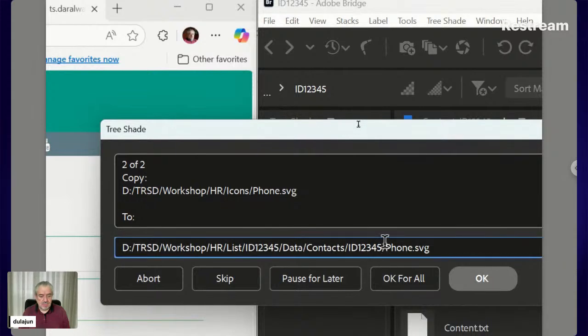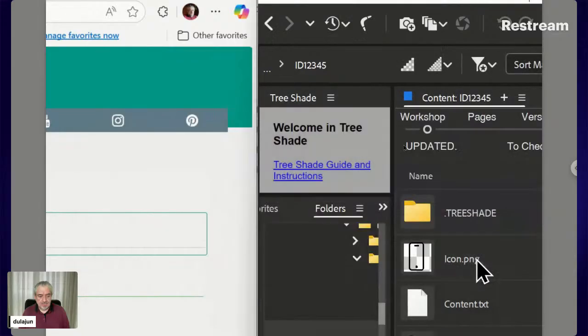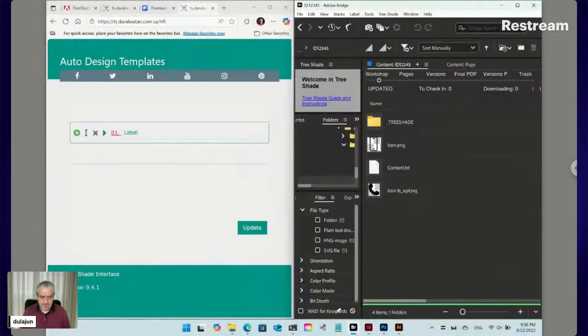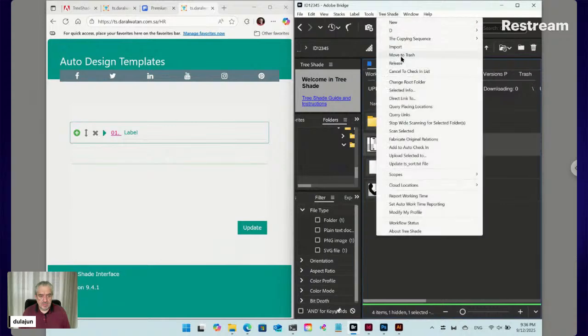And here instead of phone, let's name icon, and then let's add this flag. So the file, instead of being an upload field in the online form, it will be an option field. And here icon, let's move to trash.